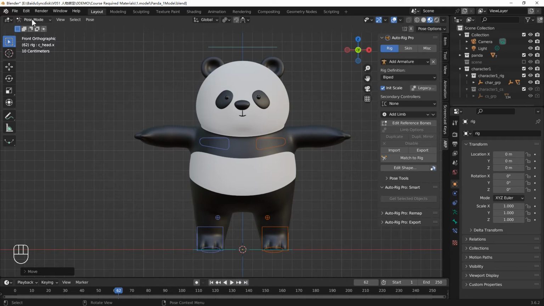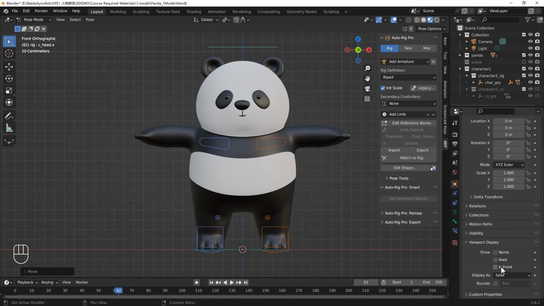After we match to rig, we are automatically switched to pose mode, not in edit mode anymore. Some of the controllers you cannot see because they are hidden in the body. You can go to the object properties, find the viewport display, and check In Front. Now you can see all of the controllers here. You can select one of the controllers, press G to move, and press R to rotate. But you will notice that your model and your controllers are separated. They are not bound together.